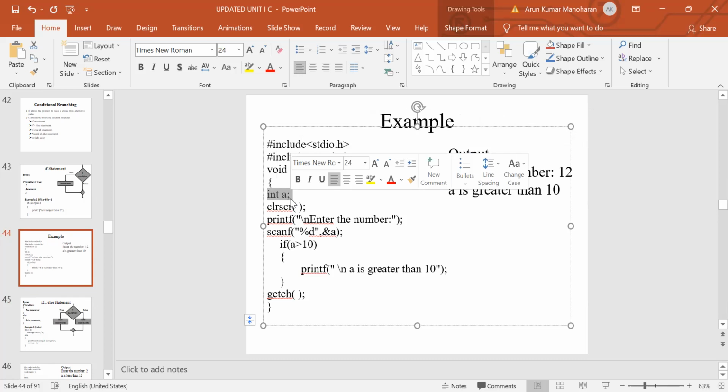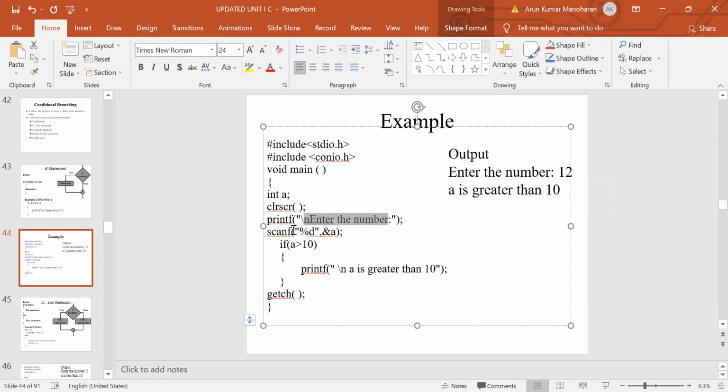Next is a clear screen function, and then at runtime we are reading a value of A. Inside the printf we have given "enter the number", and then by using the scanf function we are reading the value of A. A is declared as integer data type, so the control string for integer data type is %d, comma, ampersand a. Whatever value we read at runtime will be stored in the address of a.